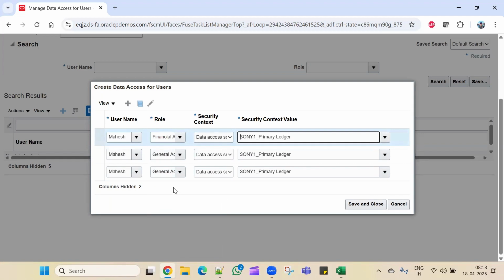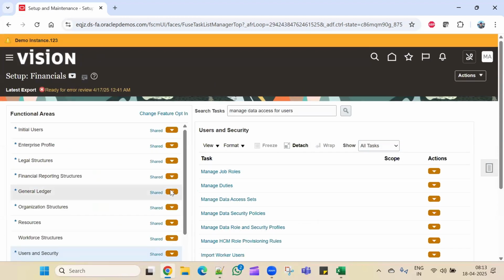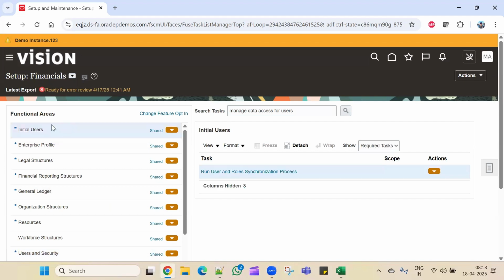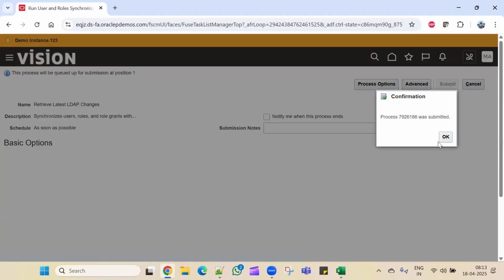So we have created roles for the Mahesh user and provided the data access for the same roles, whatever we added at the tools level. For the primary ledger, we have given the access. Save and close. Done. Once the access is given, go to initial users. There is a synchronization process. Click on run user and roles synchronization process. So now this job will sync the roles and data access for your user, whatever we submitted. Just submit it.